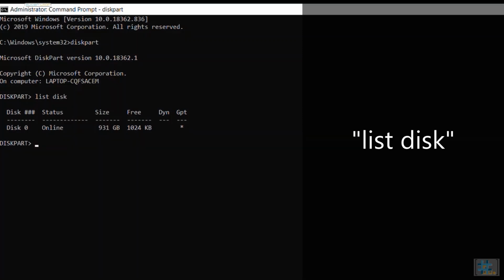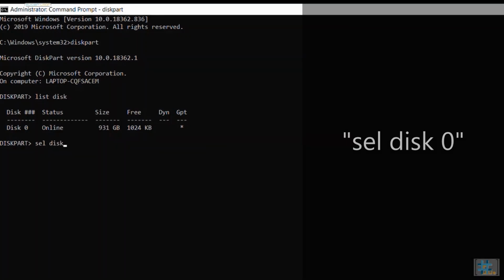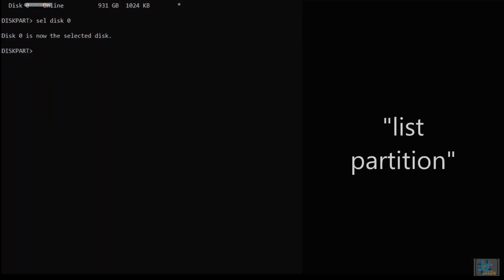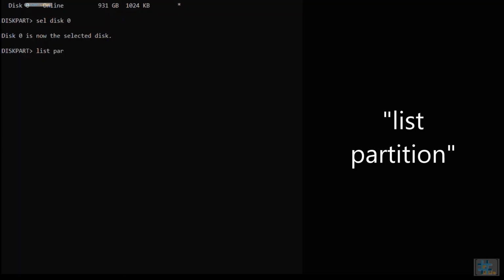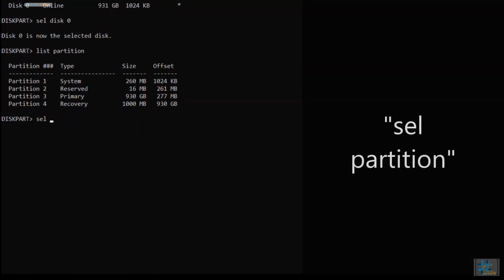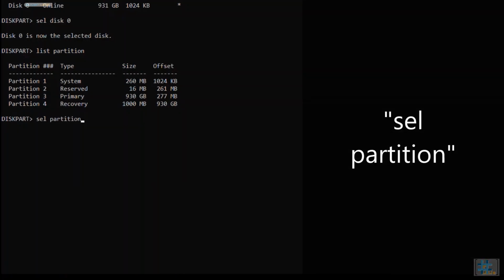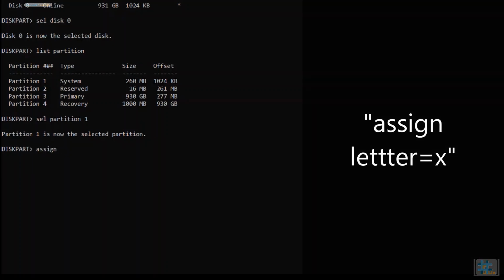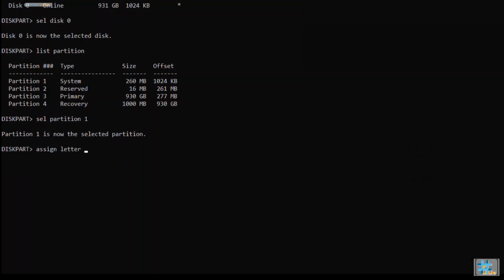Type command list disk. Here we have one disk. Select it by typing select disk 0. We have confirmation. Now we will list all the partitions in the disk. List partition. Now select the system partition, that is partition 1 in my case. We are going to assign a letter to this partition to identify it. Type assign letter equal to X.